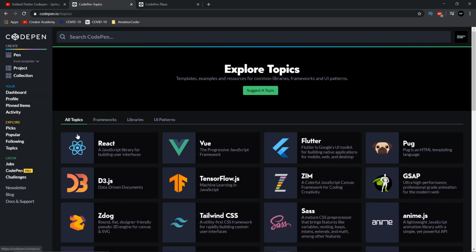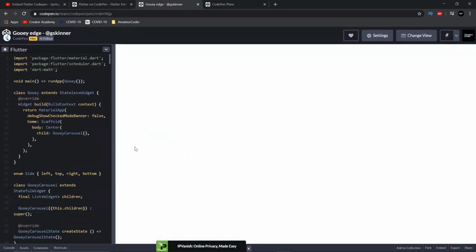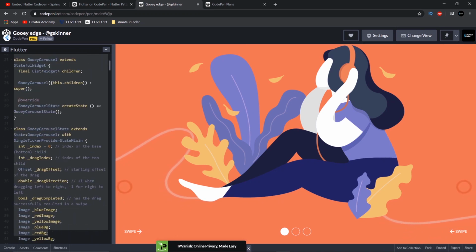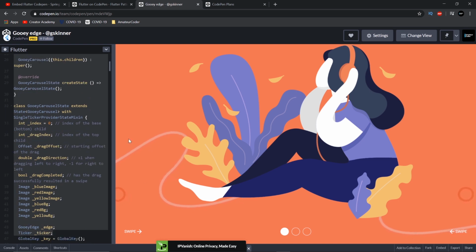So you go to topics and you'll see you have React, Vue, and then Flutter. Hopefully Flutter will be #1 soon, but for now you click on here and you can actually find a bunch of other Flutter projects. For example, this GUI Edge by GSkinner. You can click on it and you have the whole code for this whole part of the app. So you can copy all this code into your own Flutter app and it'll work just the same way.